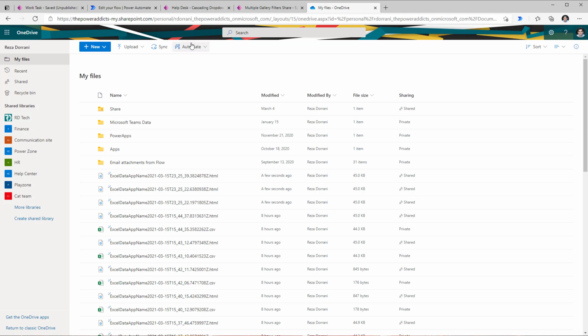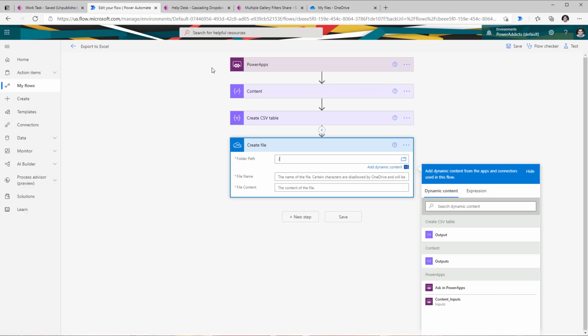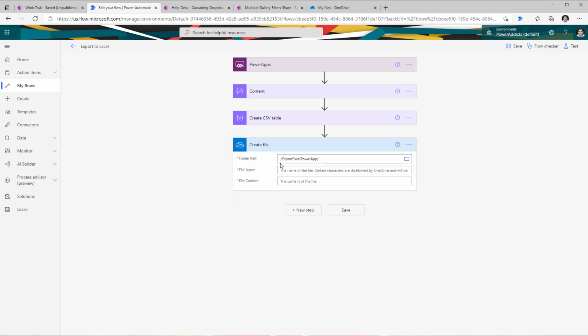If you would like this to be created in its own folder, you can even do that by defining a folder path. So in my case right here, I can actually type the name of the folder as well. And here's the path that I have defined: export Excel Power App. That means when it goes to create this file, if this folder exists, it will add the file in this folder.